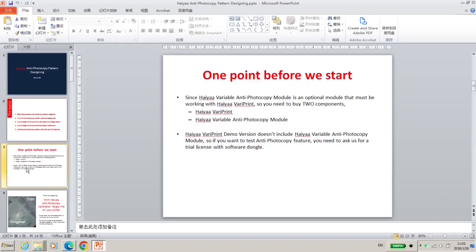Before the start, there are 2 points I want to mention. The first is the Haiyaa variable anti-photocopy module is an optional module that must work with Haiyaa VariPrint. VariPrint is our VDP software. So you need to buy 2 components. One is Haiyaa VariPrint, the other is the Haiyaa variable anti-photocopy module.